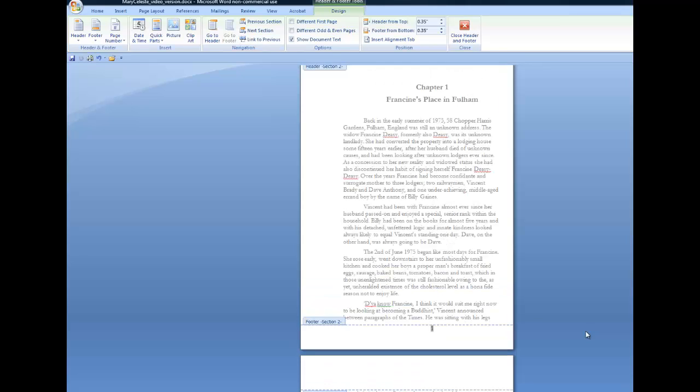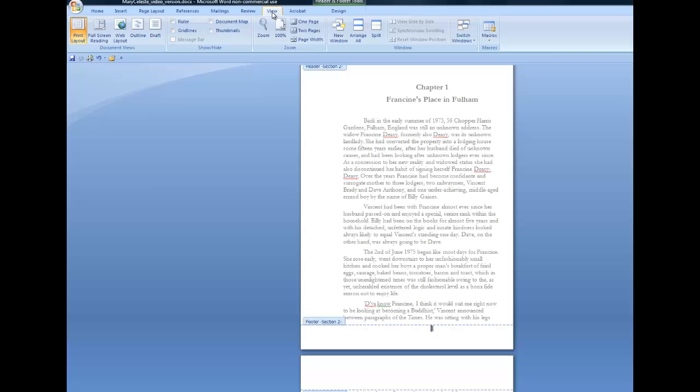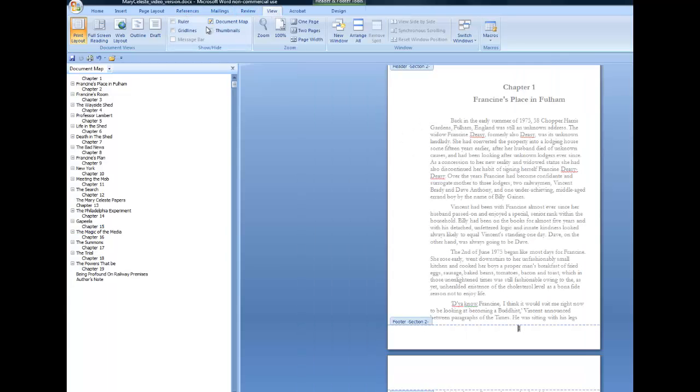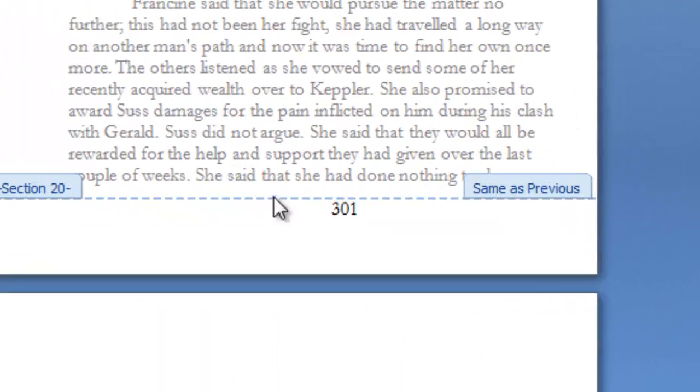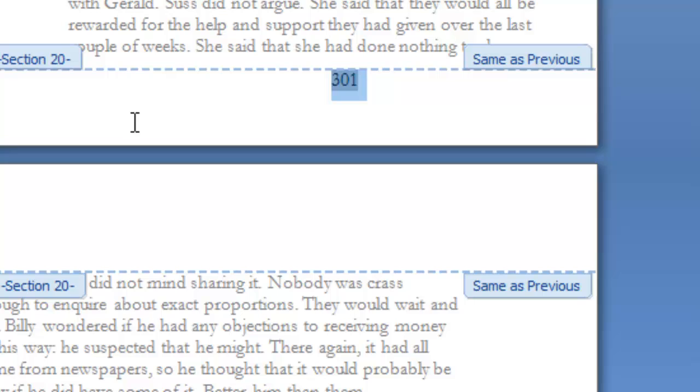Okay, so I've gone through the whole book now, every chapter, and made sure that the page numbers run through sequentially, so I'm good from front to back. If I come to the view tab here, document map, and look at, say, the last chapter, chapter 19, you can see there that I've got page 301, everything's as it should be.